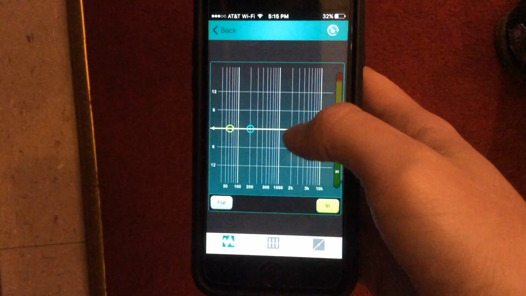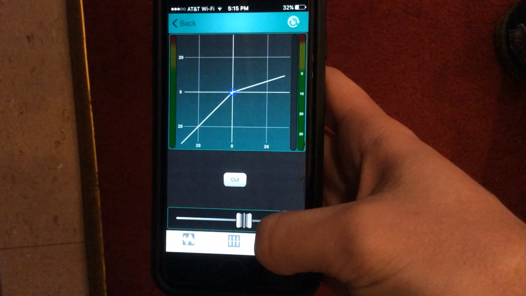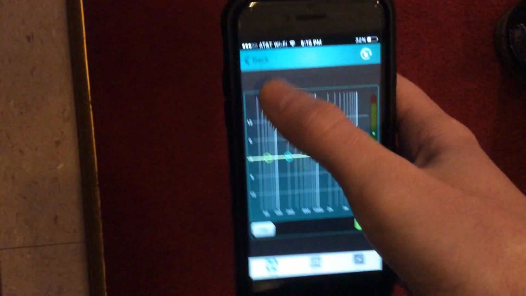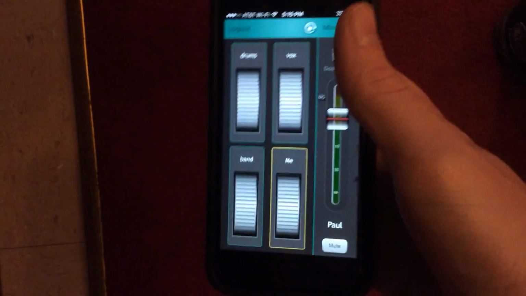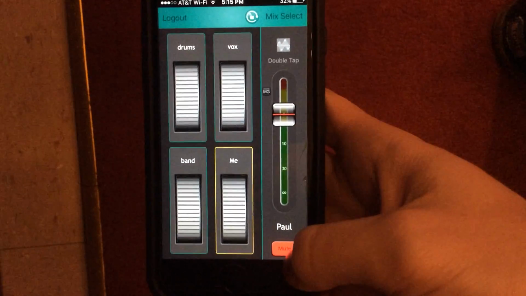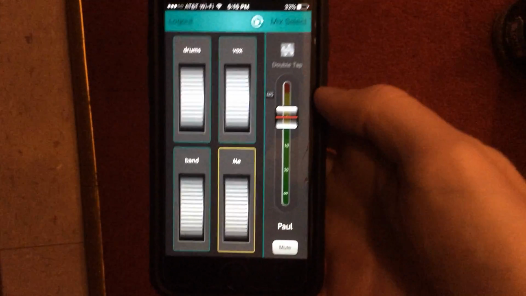This right here contains your EQs and your compressor. Please don't mess with any of this. If you feel like there's something with your mix that can be fixed with graphical EQ editing, ask Travis or me. And then you've got a mute button down here, and then also it'll let you know you're mixing for yourself. Down here it'll have a title.